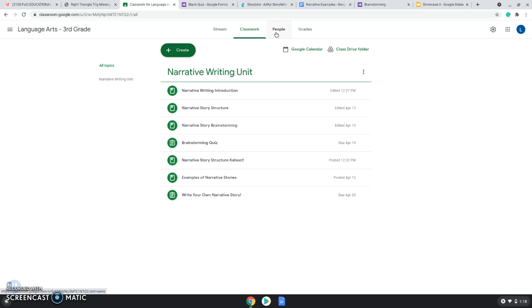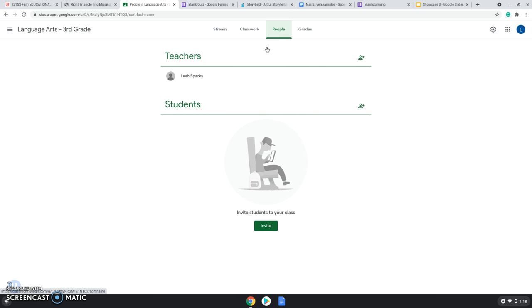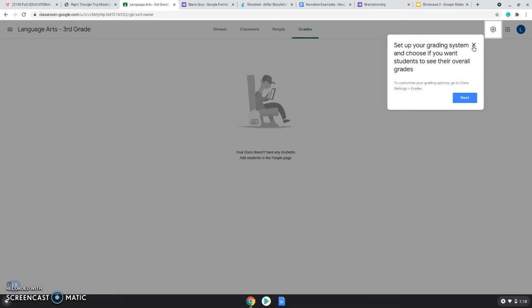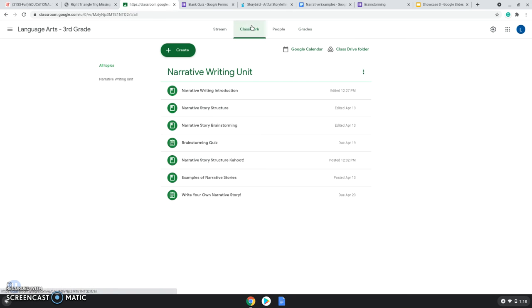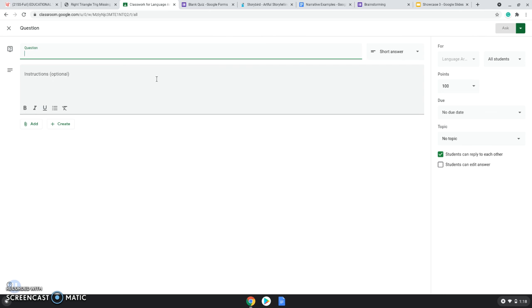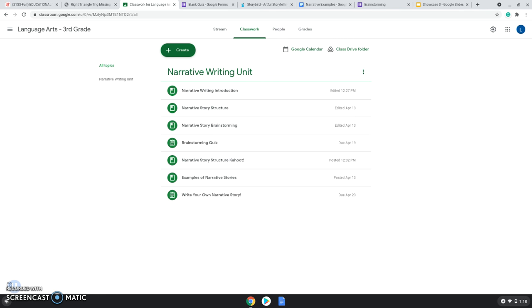And then up here is where you would see the people, all your students, and then the grades for all your students. And then you can also just pose a question, and then the students can reply to each other, and they can edit their answer if that's what you want to do. So it's just like a mini test, I'd say. Alright.